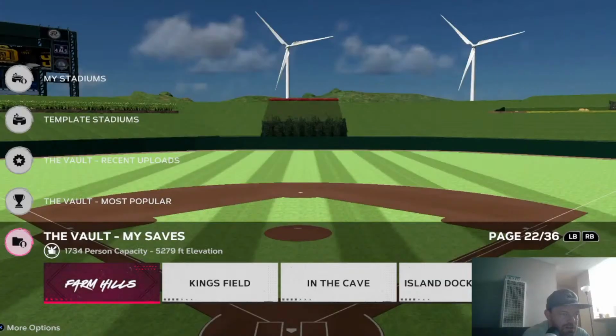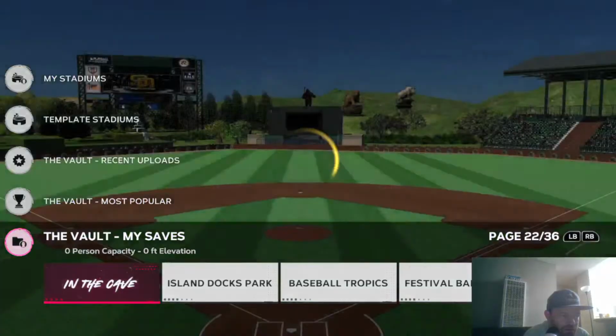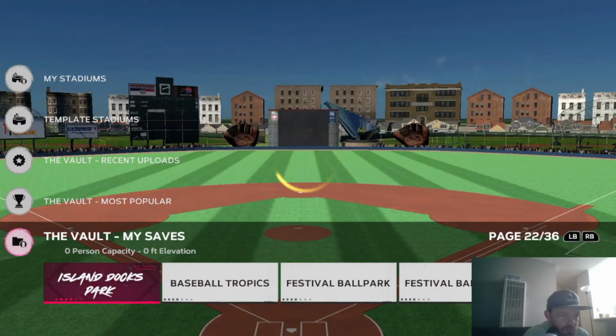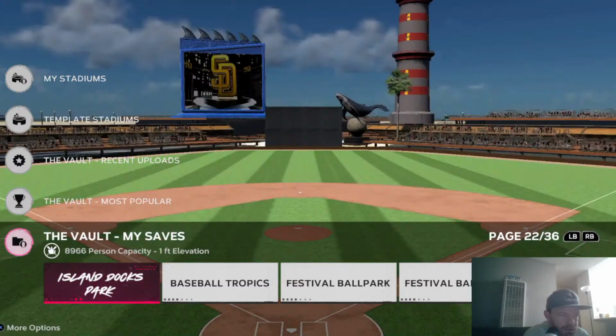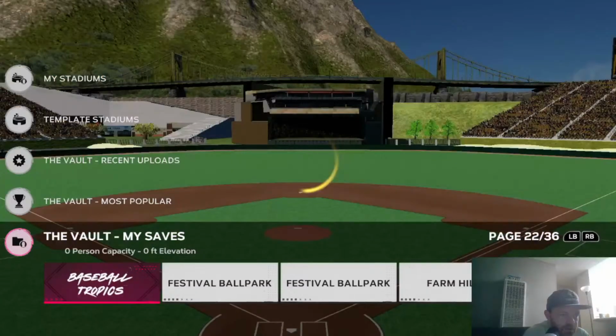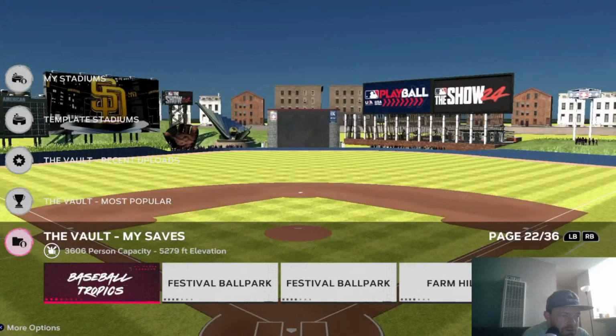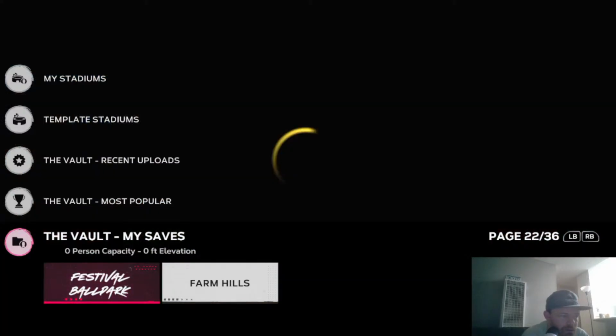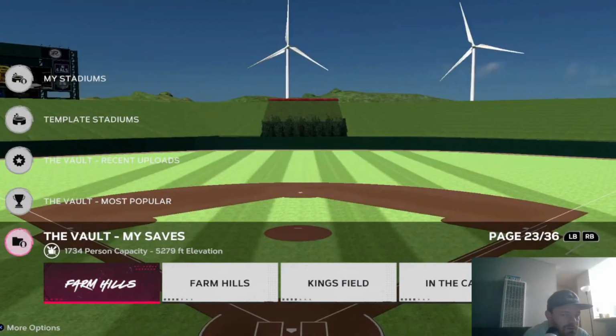I like the Farm Hills. I like using that hill prop. I know I made one last year I really liked. Island Docks. Oh, I remember that one. Yeah, I was trying to replicate a Cooperstown kind of feel, but it just did not turn out how I wanted. Festival Park, I based that one off of Coachella. That one's kind of interesting. Take a look.